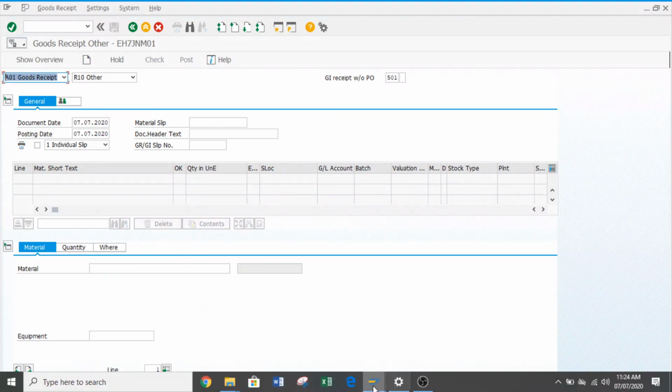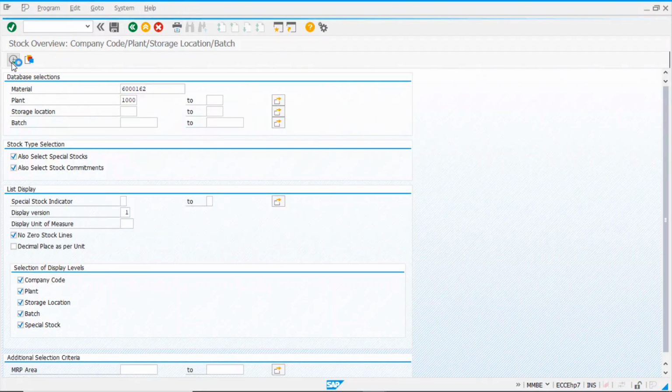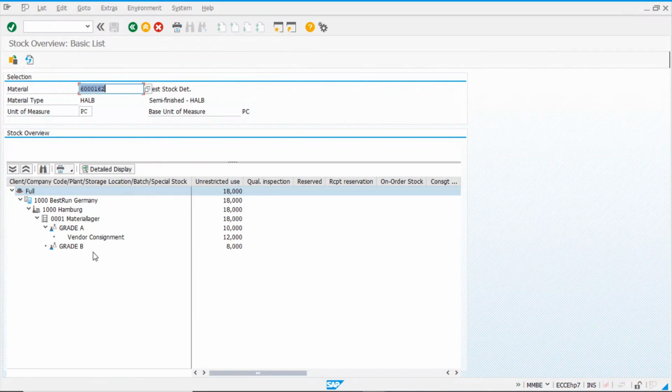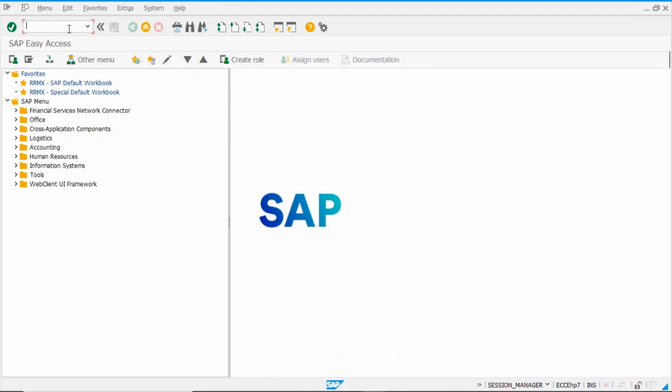Okay. Now we have all our stock, so we can see that at the planned storage location we have 18 units, and these are 10 of grade A and 8 for grade B. And then we have an additional 12 units in vendor consignment stock for grade A. And now let's see how the strategy works.